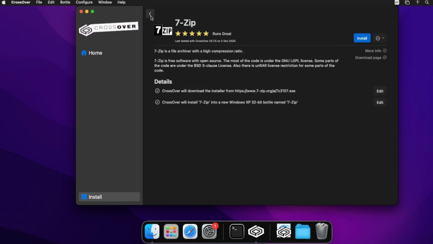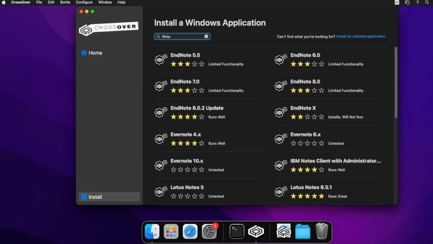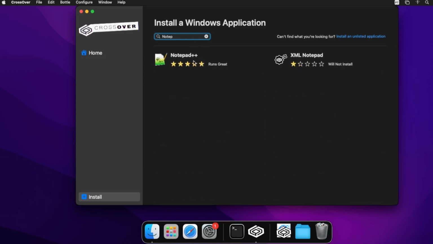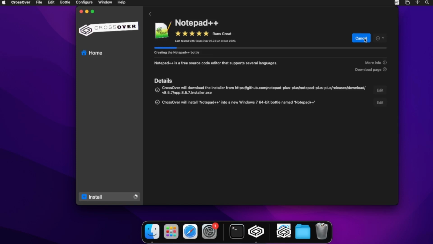There are also some other apps that you may know. Let's say you're looking at Notepad++. Okay, so it's very easy to install. I'll just demonstrate it with Notepad++. So you select it. You can see that here everything is already ticked and looks correct. So you can just directly click on install.